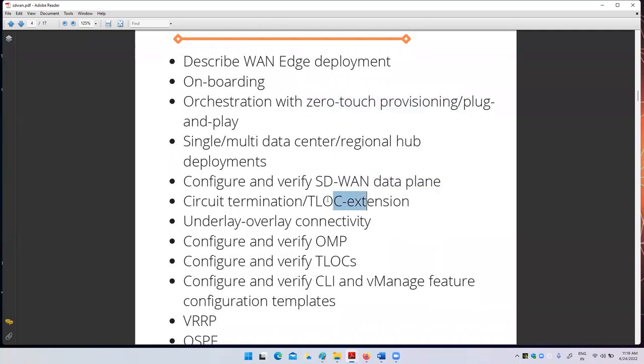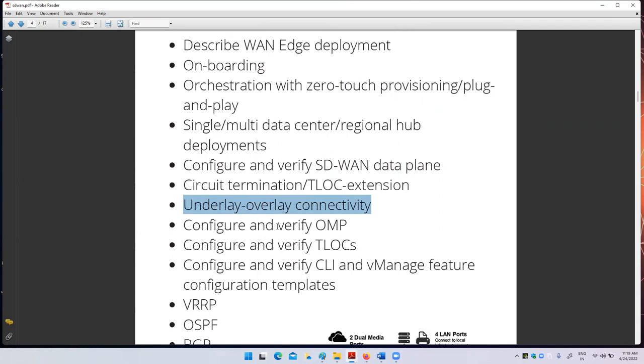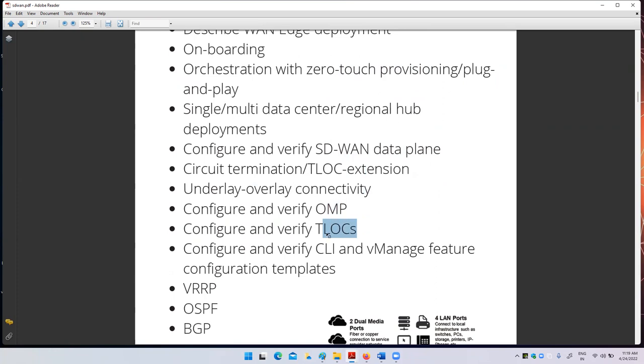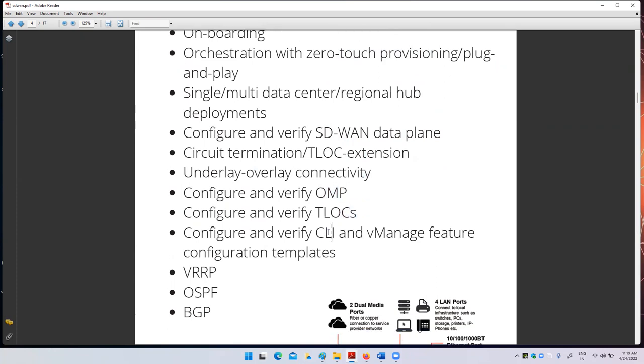Then we need to discuss how to configure and verify the SD-WAN data plane. T-log extension, I think we discussed last time. Yes or no? And overlay management protocol and underlay connectivity. Underlay connectivity means we are using OSPF, EIGRP, and BGP. And what is the meaning of OMP? How to configure? And T-log verification and configuration. How to configure via CLI and GUI? Hello? Any doubt?